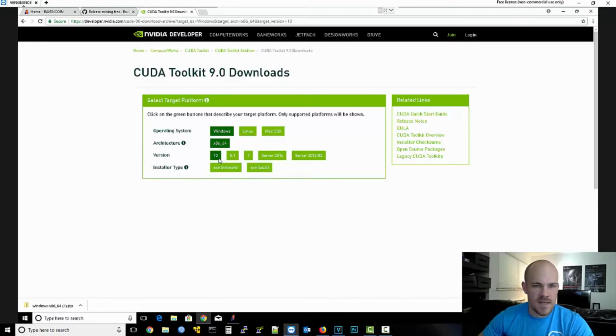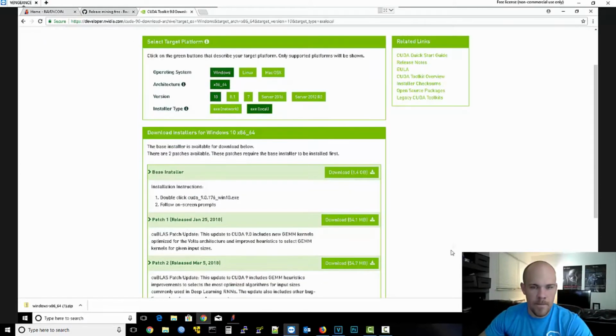Go ahead and click Windows 10, and we want to get the exe, the executable local, because we're not going to be installing this over a network. And then go ahead and download this. It's a 1.4 gig file, so it's going to take some time depending on your internet connection. If you have some fast fiber like Google Fiber, you'll have it pretty quick.